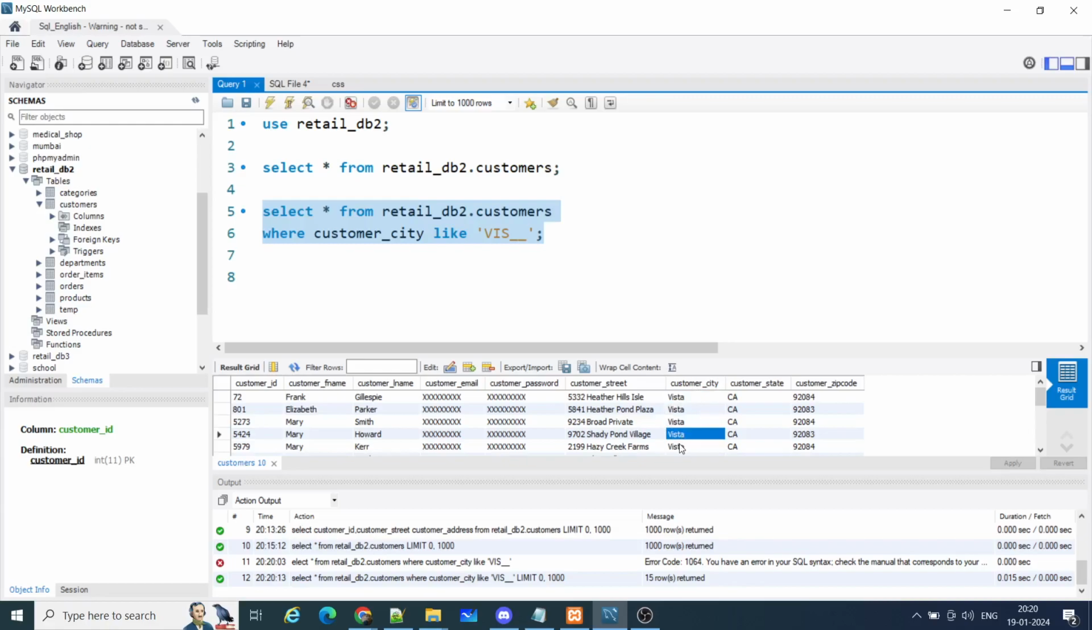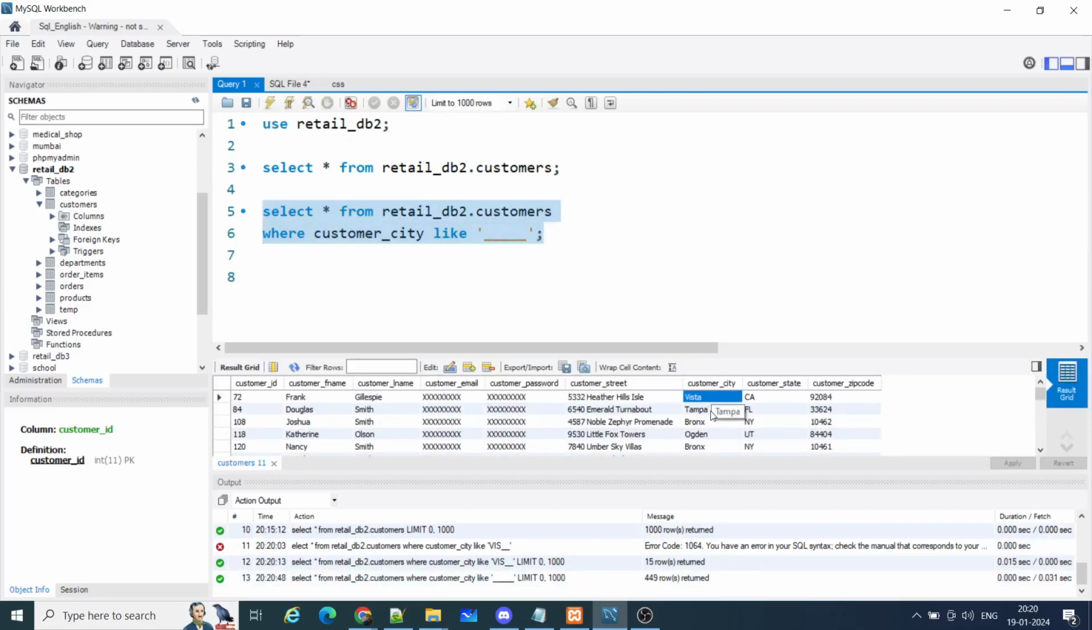How many letters will be there? That many blanks we should put, meaning underscores. Suppose you know that these are 5 letter words, just put 5 underscores. You know that you want to search only 5 letter cities, just put it. See, Vista, Tampa, Bronx, Ogden, these are all 5 letters. Irvin, Miami, Tempe, Tracy, Bronx.